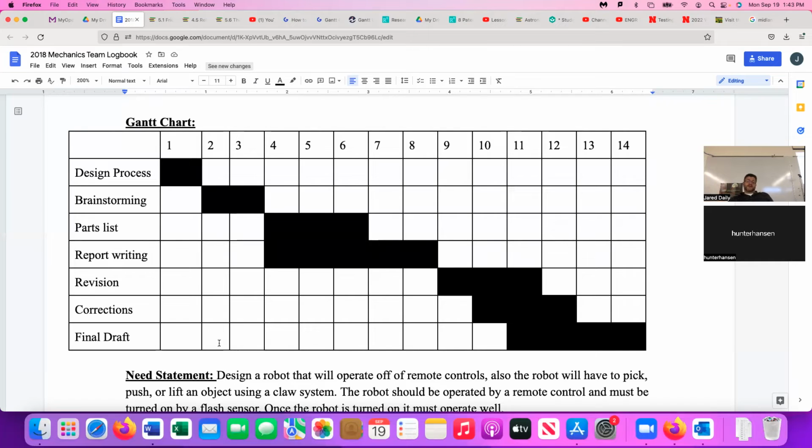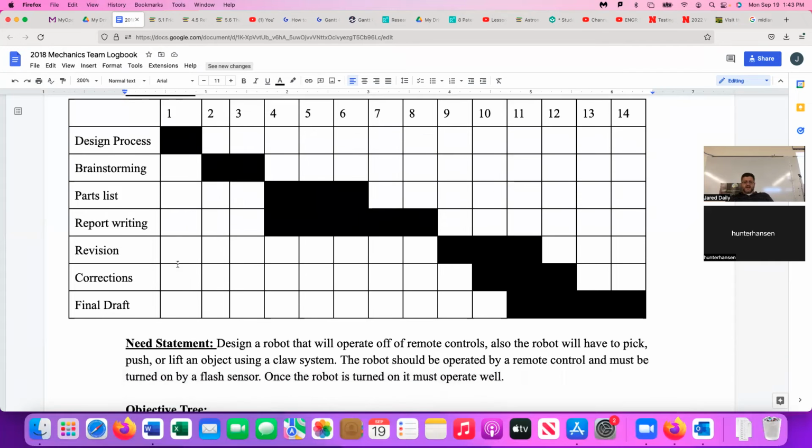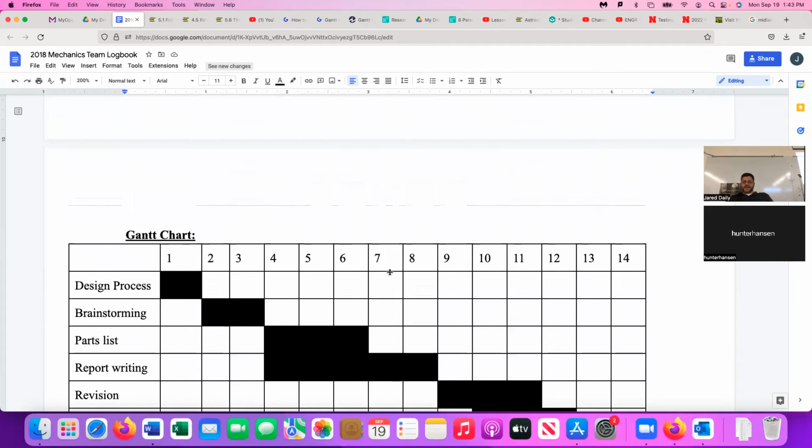You may realize that, for example, they're right down here. They've got revision, corrections, final draft. Right. This is obviously not the design of a robot. This is obviously a Gantt chart for something else, something much simpler. They should have titled that maybe. And I probably took off points for that.